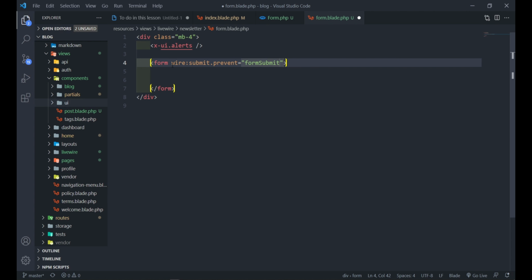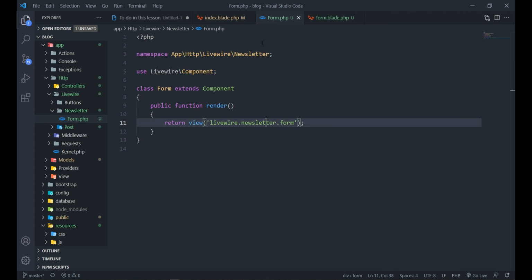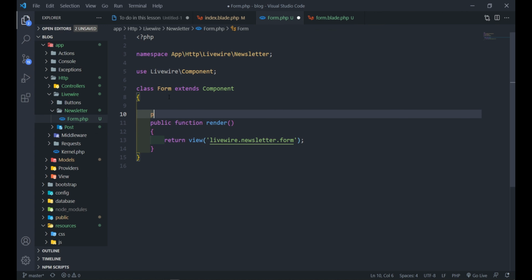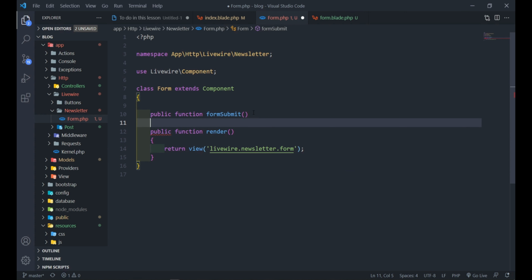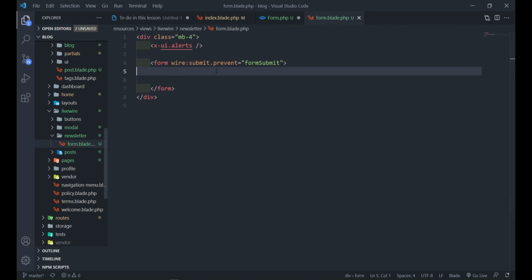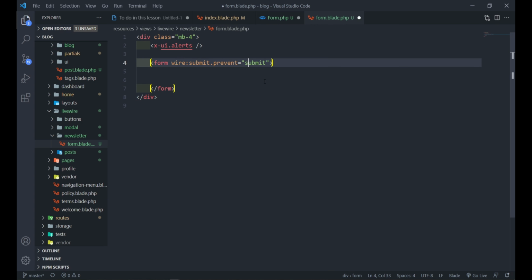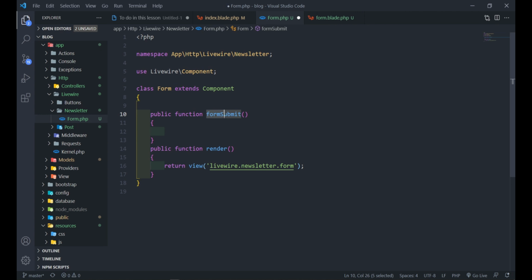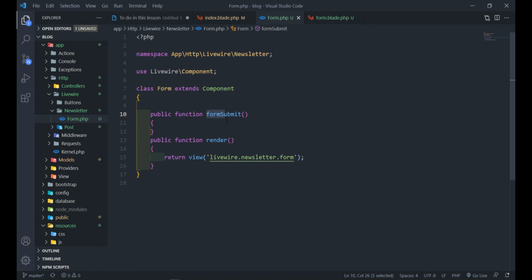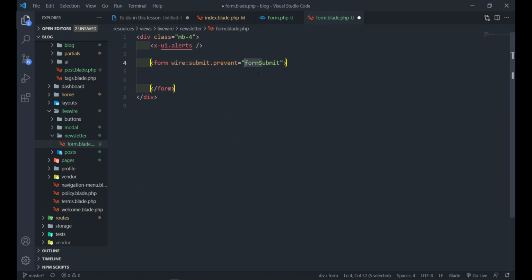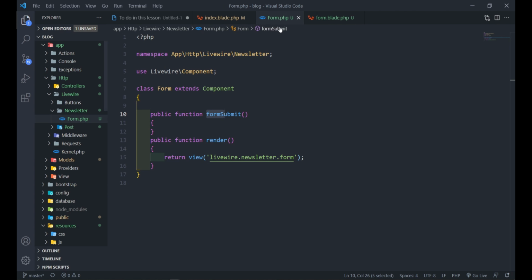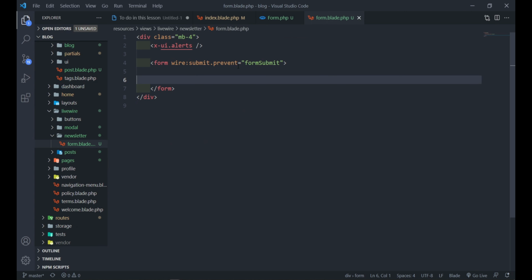This is the method inside our Livewire component. So basically when we create a method in here, public function formSubmit, this is the method that we're calling inside here. If you just call it submit, then you just change this to submit. But for me, I'm just going to call it formSubmit so that we know where it comes from. All right, so just easy. Otherwise, you'll confuse it with another name.